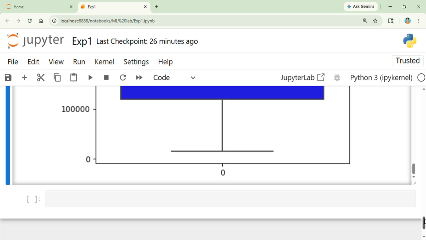Finally, the conclusion is that we have implemented the program for generating the histogram and the box plot. The histogram is used to observe the type of distribution of each feature, and the box plot is used to identify whether any outliers are present in each feature.